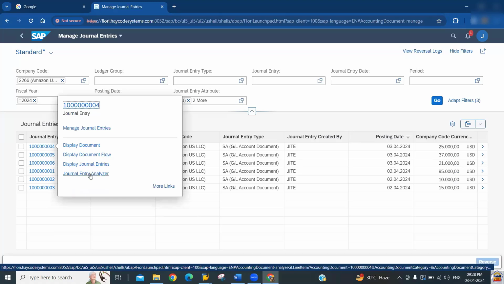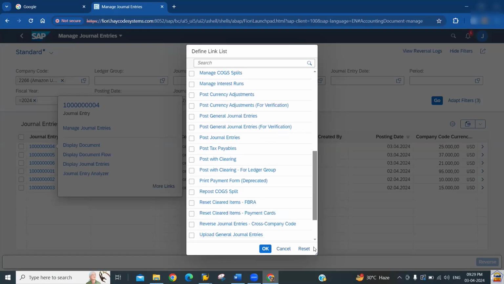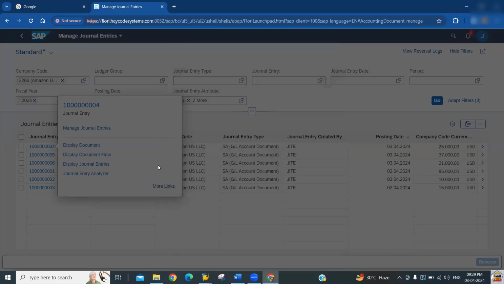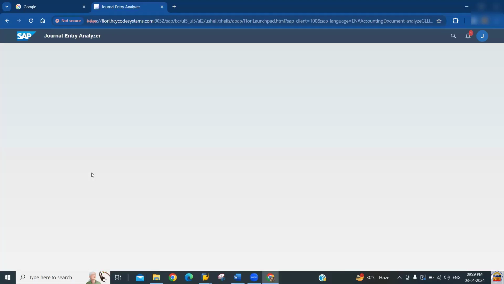So here, if I click on this journal entry analyzer, or if I want to have more links, it will suggest, okay, these are the links we have, which one you want to get on, which one you want to have on the screen. And if you click on that, accordingly it will take you to that particular screen. Now we can click on the cancel option, click on the journal entry analyzer, and we'll get some more information.